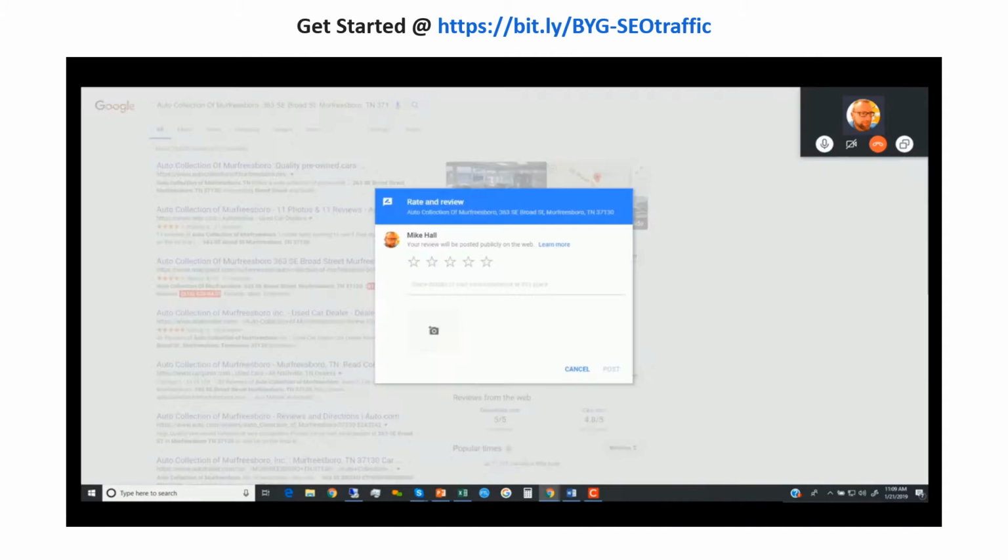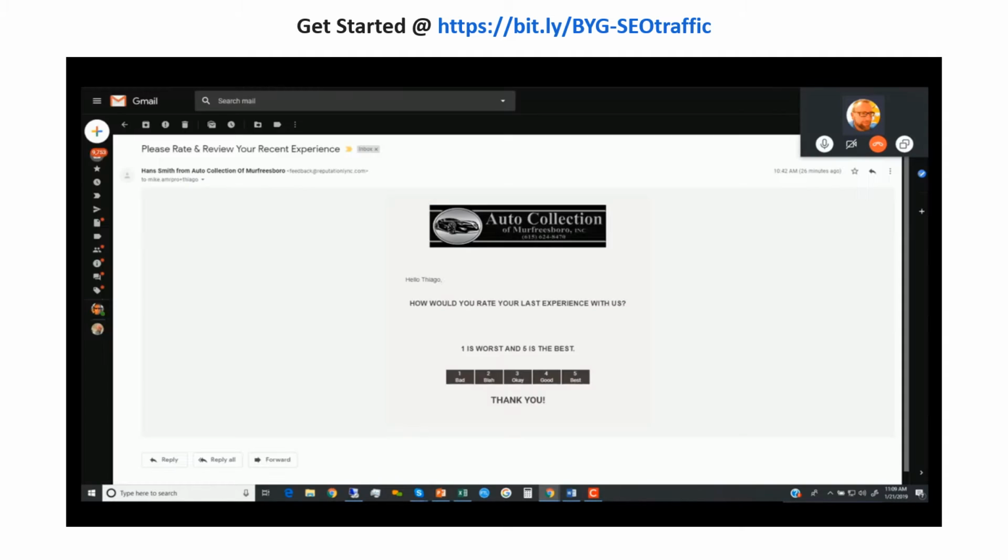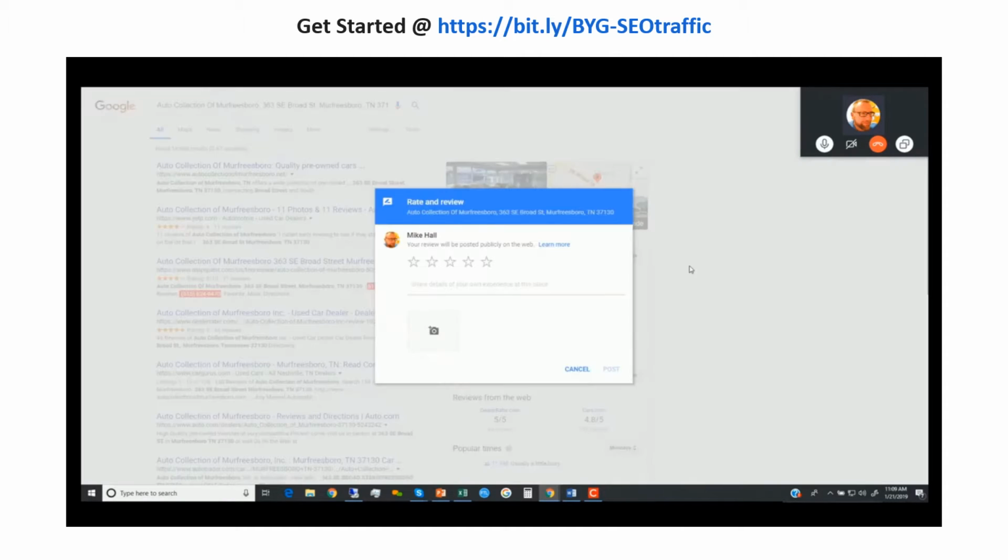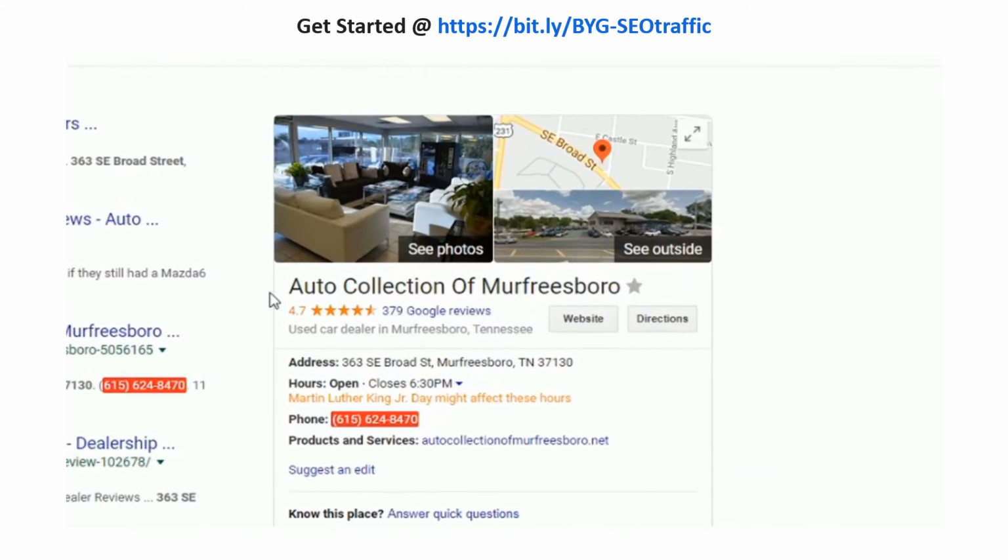So basically, from the customer's perspective, in this example, they purchased a car from you, and at exactly the right time, and I'll explain what that means in a minute, we send them an email or text message asking them to rate their experience between 1 and 5. And without giving them any choice, after they rate a 4 or 5, we send them directly to where you want to get reviews. Okay, and in this case, it's on Google. So it took me right to the review form, and now it's up to me, the customer, to rate and review on Google. But this is their live profile on Google right here, Auto Collection of Murfreesboro.